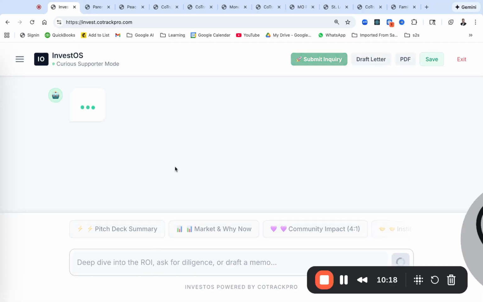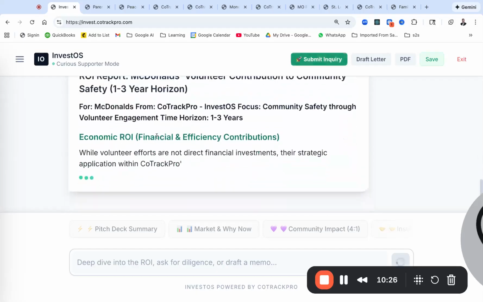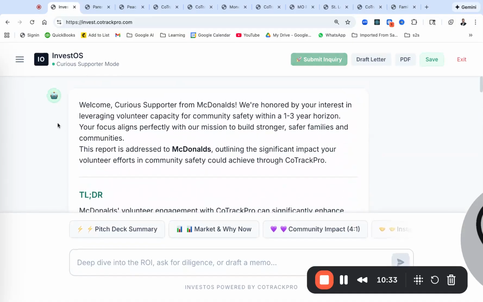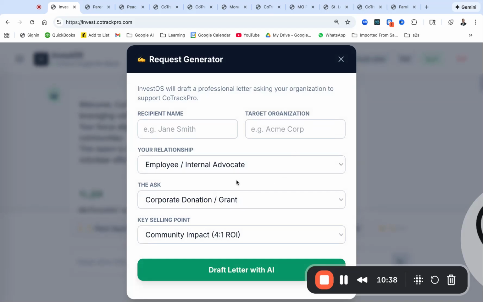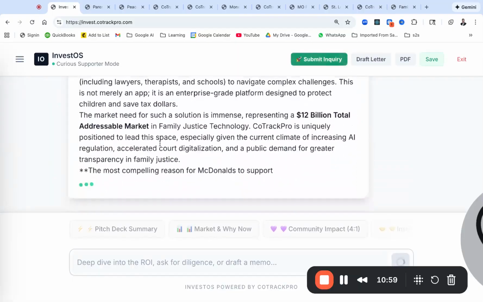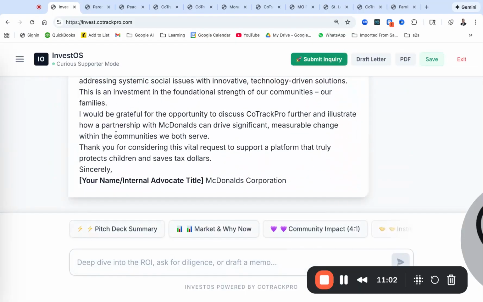The AI helps you determine how CoTrack Pro can best work with your community. If you're an investor, it'll help create a financial budget, all based on raw numbers, and it helps you create some of the materials to get support from your team. Let's pretend you wanted to draft a letter here. You can quickly type in the name, the organization, and your relationship to them. You draft a letter using AI. I'm going to say Doug McDonald's. And here we go. The AI is building the letter to help you get the word out about CoTrack Pro and why to make the investment.